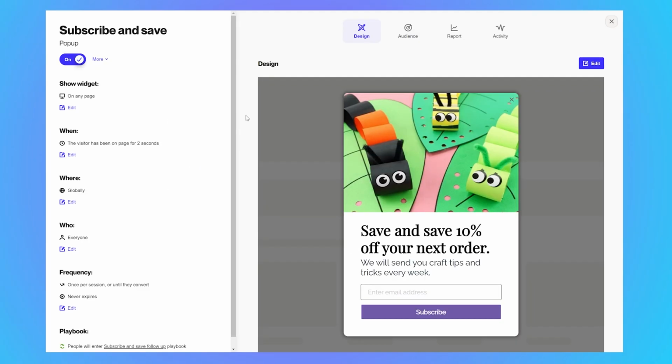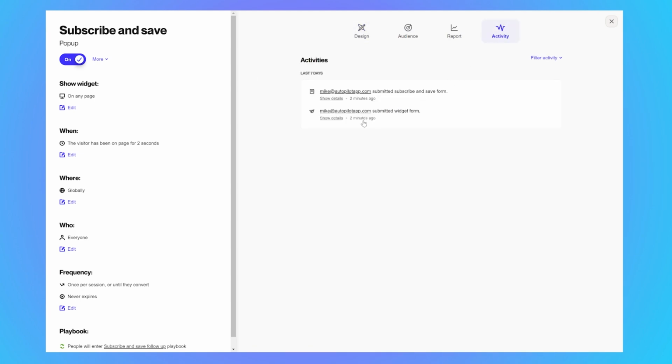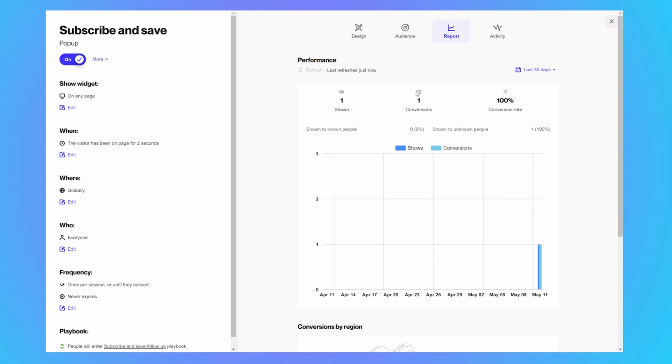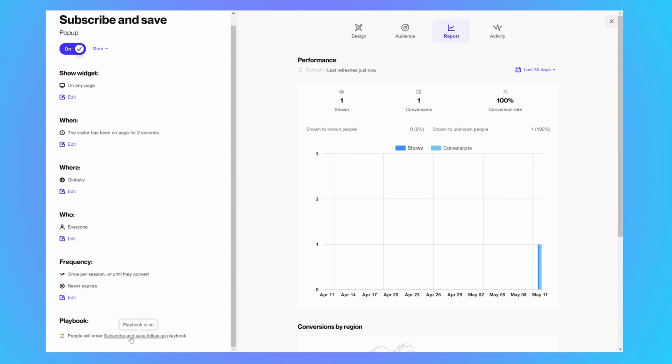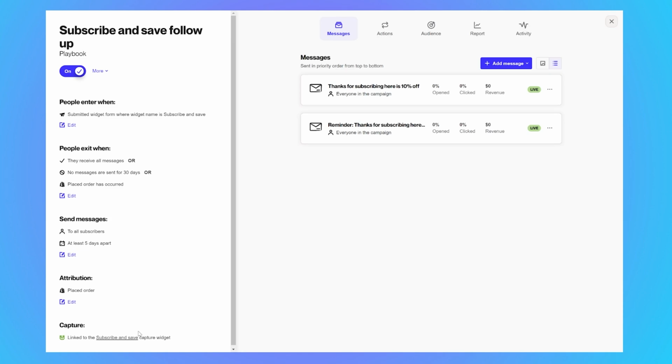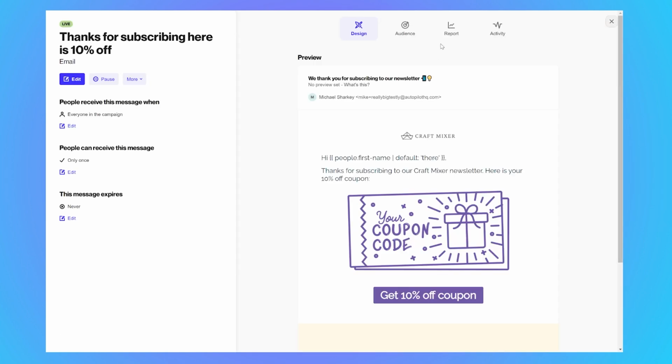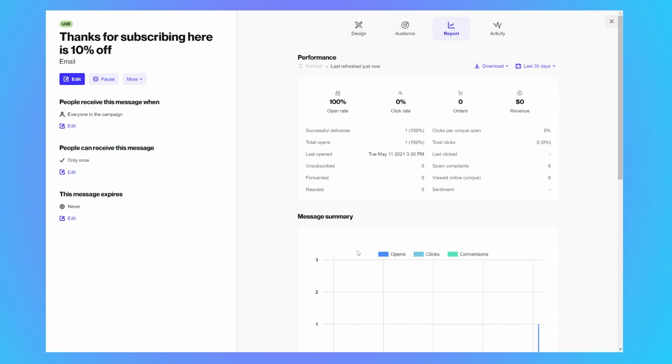So back over in Autopilot, you can now look and see what's going on with this particular widget. So over in activity, we can see that we submitted the form here. You can tab over to report and see that it's been shown once. There's been one conversion, an amazing 100% conversion rate here. You can also go into the playbook that's linked up here and you'll be able to click into the email and click on the report and see the report in here as well.